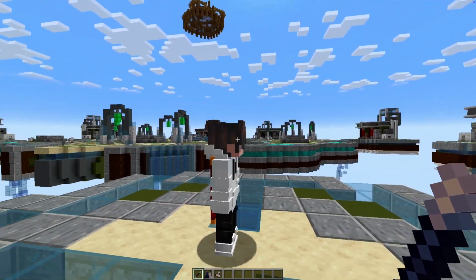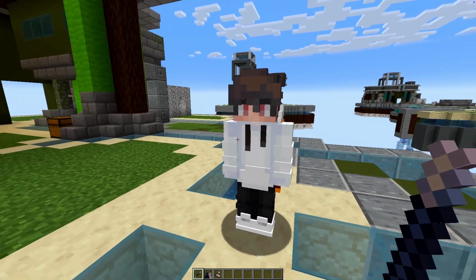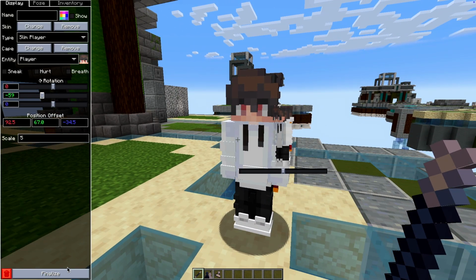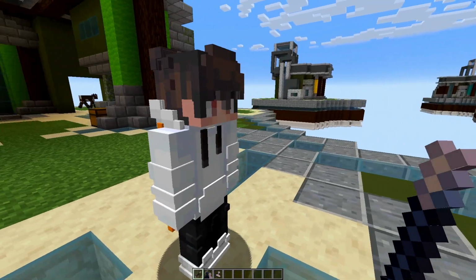So as of right now, this player is facing that way and the sun is over there. So make sure you have your player rotated towards the sun. So I think it's the other way around. So 90 degrees this way, and boom, now the player is facing the sun.